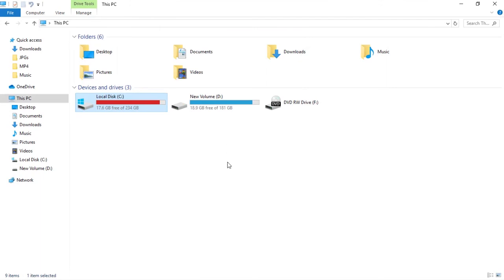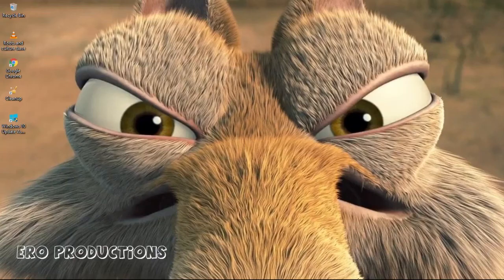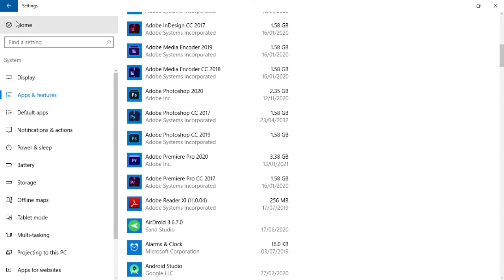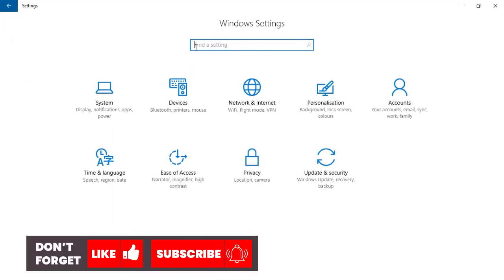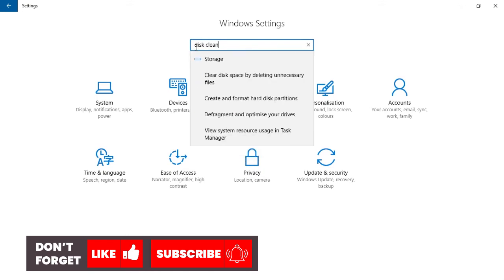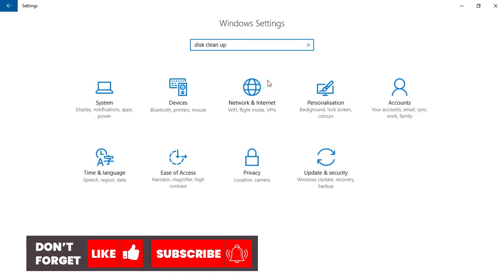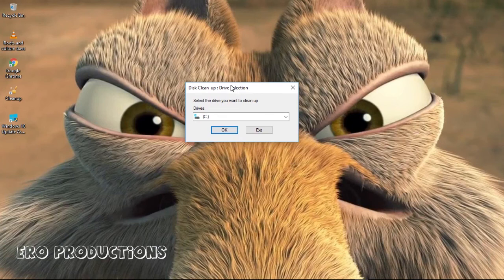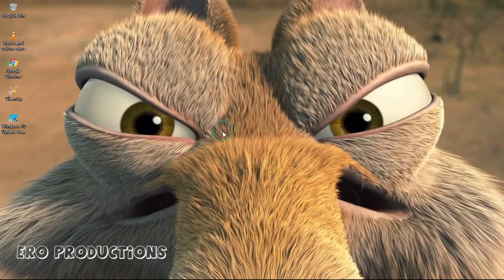My friend, I just want to show you the very last method, and the very last method is called disk cleanup. You can just come here on settings and come back to home, and then when you are at home, you will search for disk cleanup just like that. Then you will hit clear disk space by deleting unnecessary files. So you just click there and you will wait, and I'm sure it will open this window here. All you need to do is click OK.